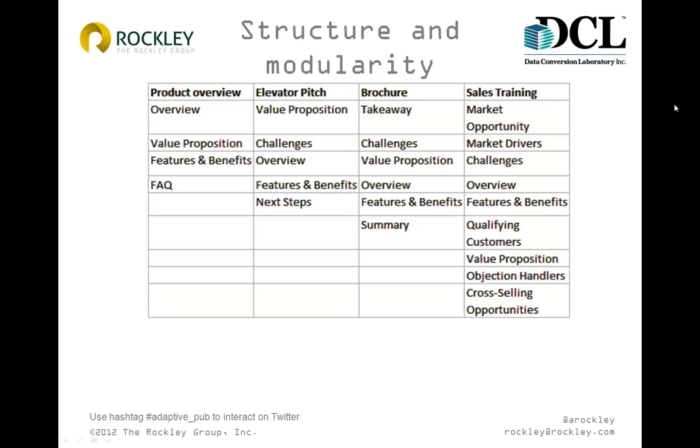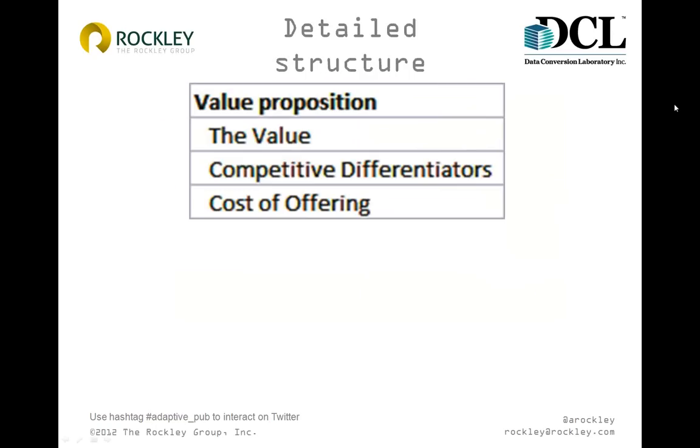Sales training. How do you teach people how to market your products? Will have potentially a structure like I've shown here. And if we break it down and we go further into the information, here's an example of the value proposition. If I take a value proposition and I say, okay, what does a really well-written value proposition consist of?